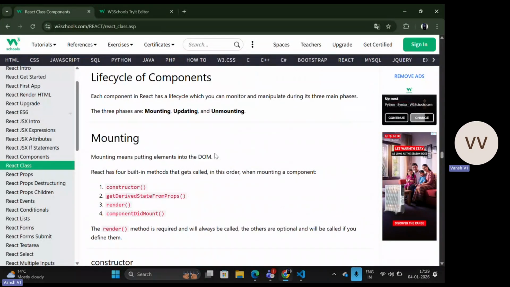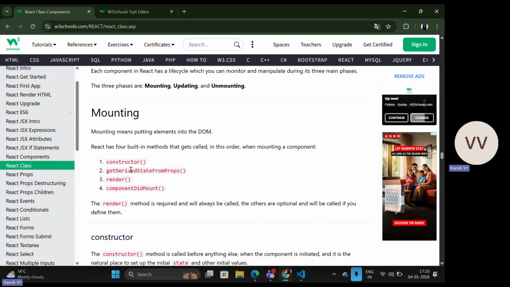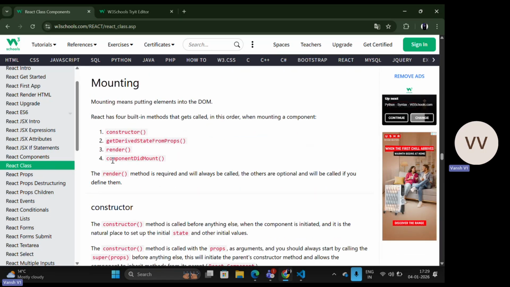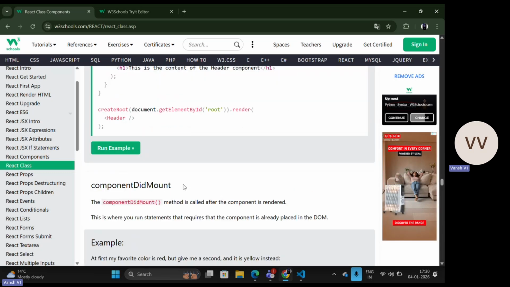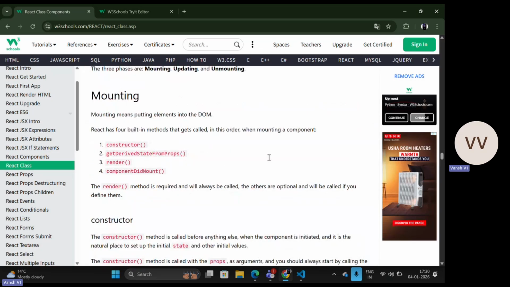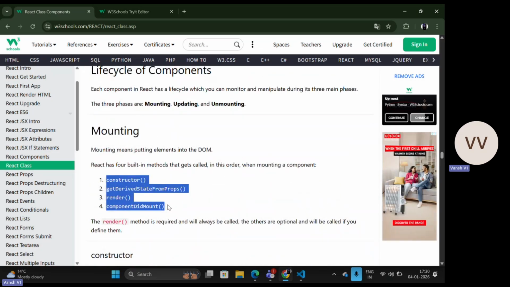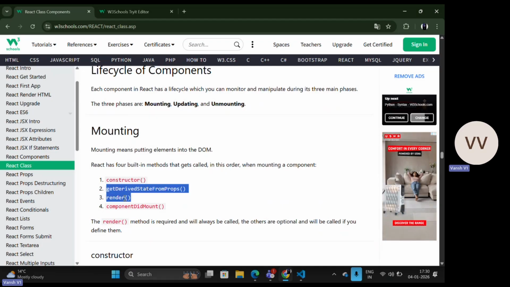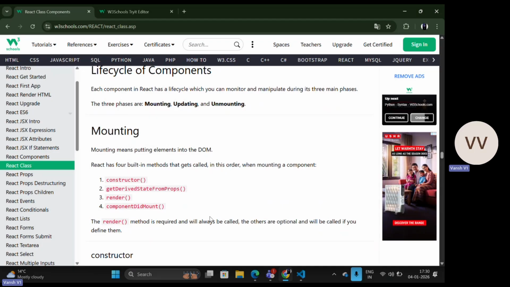Mounting is basically inserting an element into the DOM. Okay, then there is constructor, we have covered it. There is getDerivedStateFromProps, we have covered it. There is render, we have already covered. Now componentDidMount. Let's go to this function. The componentDidMount method is called after the component is rendered. Very basic thing, as I have already told you, these are in sequential manner. First of all, this will get called, then this, then this, and at last componentDidMount. So same thing they are saying, that after the render method, this will get called.